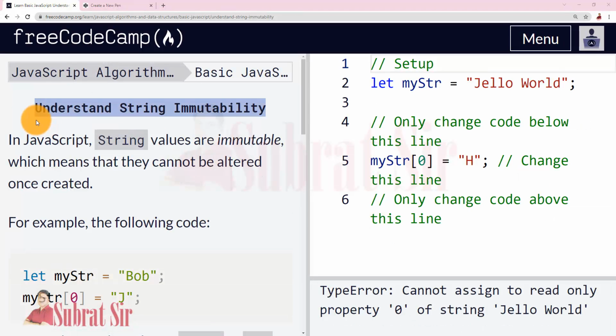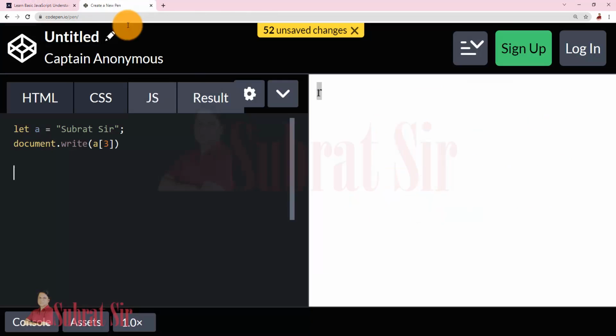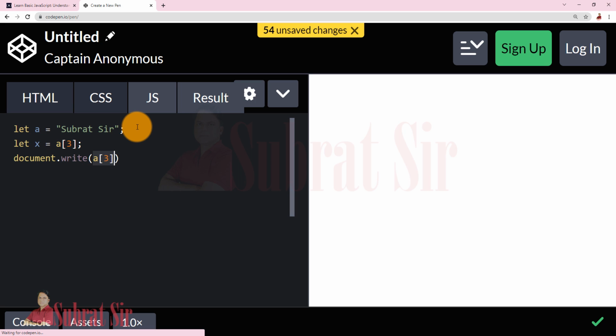Let us understand string immutability. We know that we can access an individual character by writing A, then within brackets we can write the index number. So we can write let x equal A of 3 to get the fourth letter of the variable A. But we cannot change it using this index number. This means we cannot write A of 3 equal any other letter.